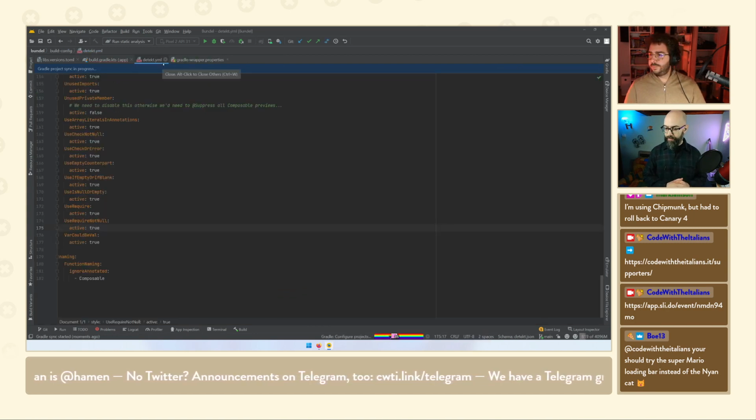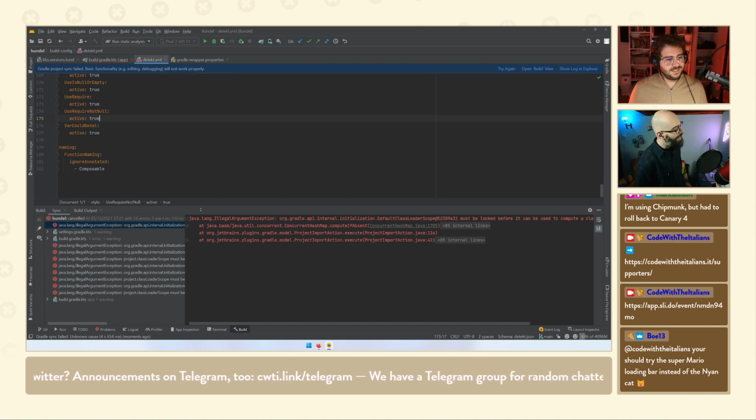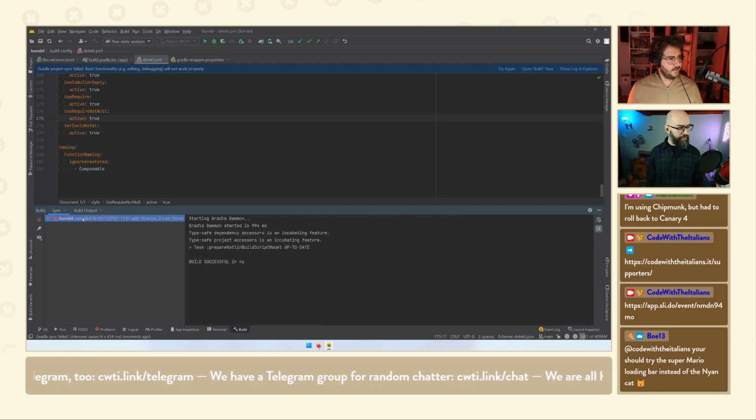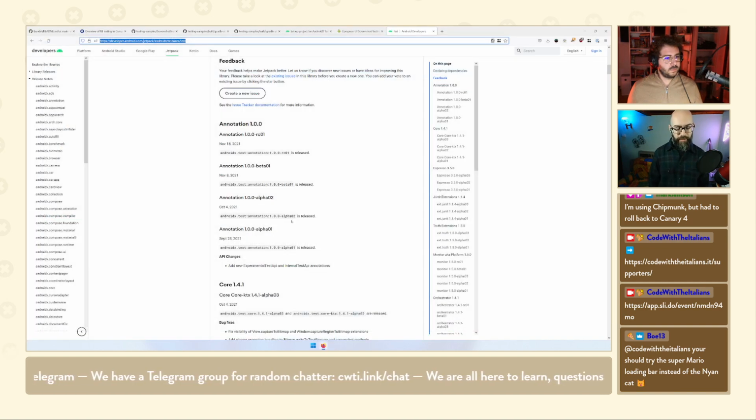Super Mario loading bar instead of the Nyan Cat. I like the Nyan Cat as well. It has more colors. There's also the Pokemon one, I think. There is a bunch of them, and I'm pretty sure it's straightforward to build a new one because they are based on the first, the open source Nyan Cat plugin. The Nyan Cat is the OG one. Everything else is just a reskin of that one.